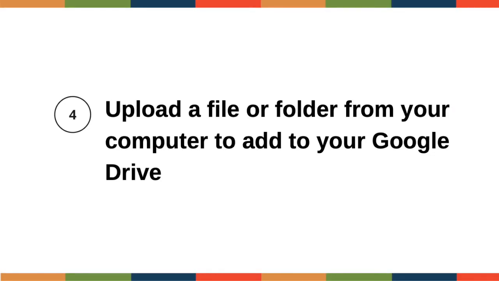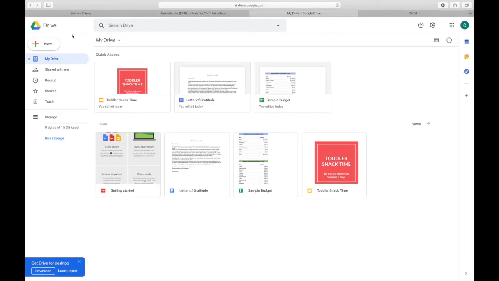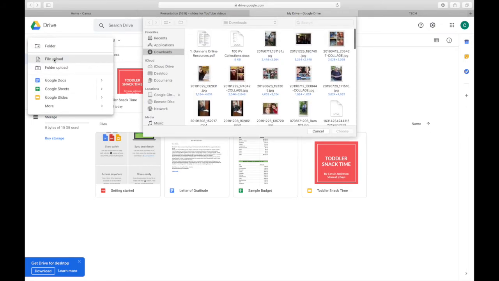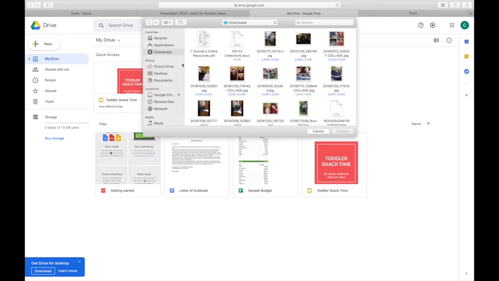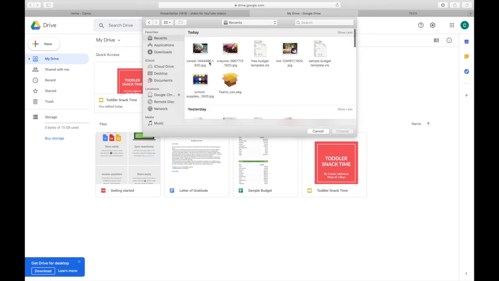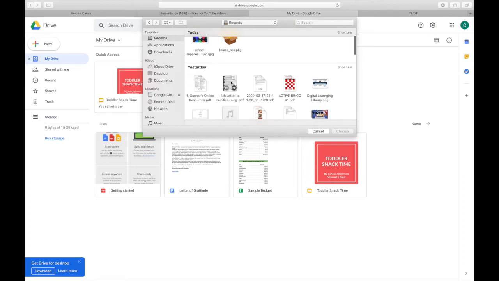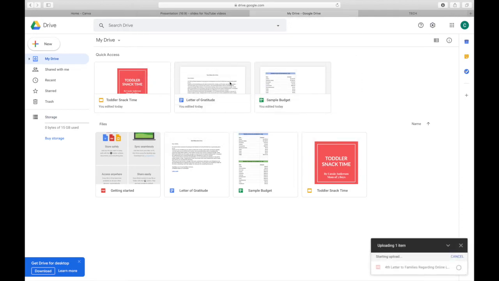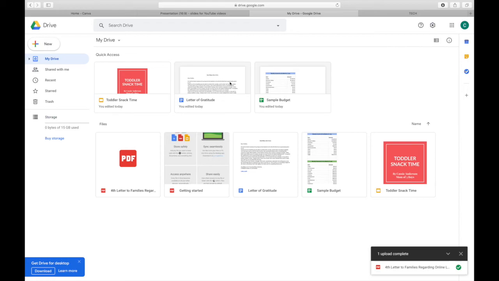Number 4, how to upload a file or folder from your computer to your Google Drive. Let's say that you have a document that lives on your PC that you want to file away in your Google Drive account. Simply click on the big plus sign, then click on the option to add a file or folder upload. Browse your computer and click on the file, or even a folder full of files, that you want to have access to from your Google Drive account. Now it will live with your other documents for easy access.